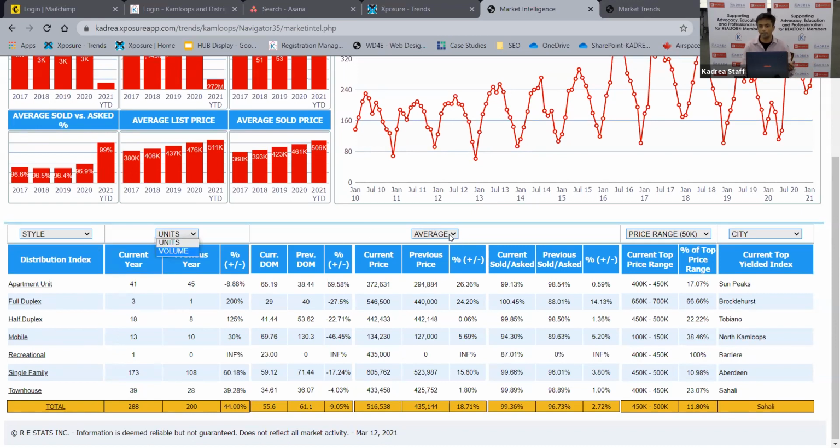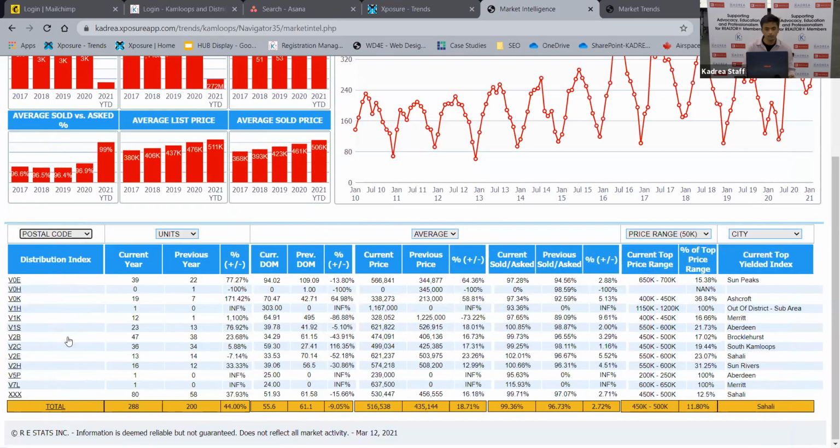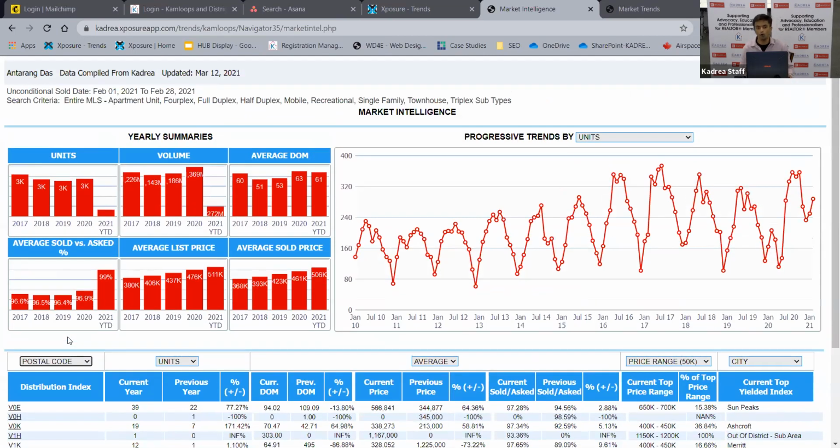you can play with numbers, you can look at units, you can look by volume, you can look by average numbers, median numbers. You can change your price ranges, and you can also change your rows by, let's just see what happens when you click postal code. Pretty cool, right? So you can do all of those things here.